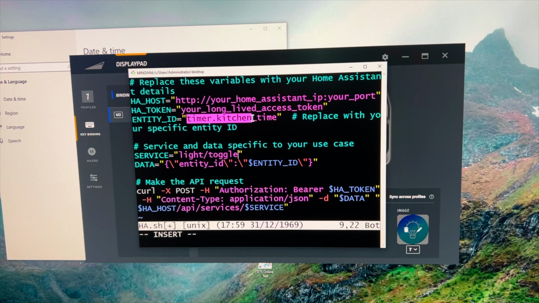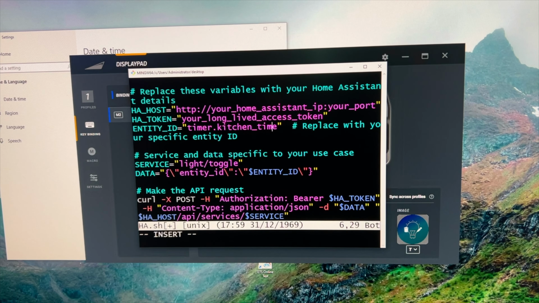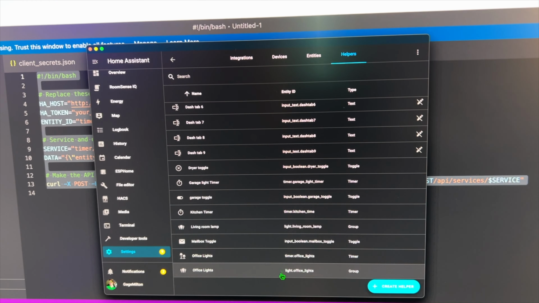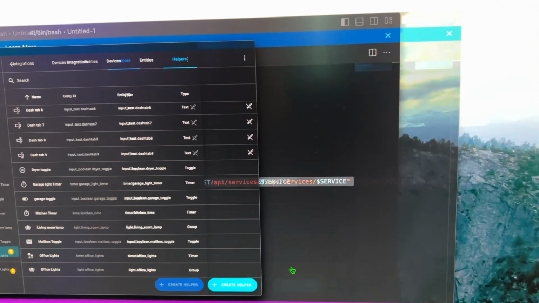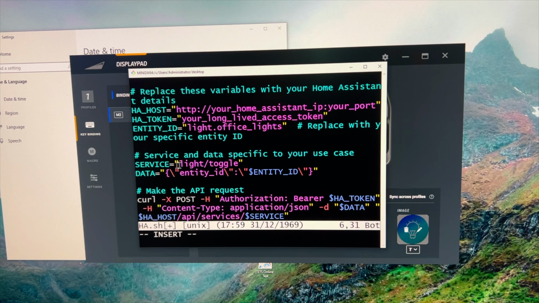So if we go up, we can do light.office_lights, and so now that's going to go see this light.office_lights, and then when it runs, it will see what do you want me to do, and it will be the light and toggle it. So it's not just turn it off and on. So if you wanted the lights only to turn on when you click that button and turn off with a different script, you can do light slash on or light slash off, something like that. So that is the command. That is the whole thing.